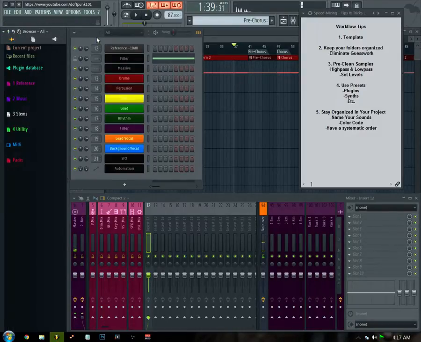Number 3, pre-clean your samples. We all know that the packs that you get off the internet for free usually are pretty trash. You can go and pay for some expensive ones and they come out a little bit better. But no matter what, you're going to find that you're going to have to EQ, compress, or do something to your sounds, your samples, almost consistently.